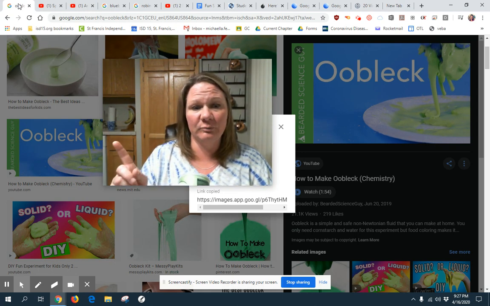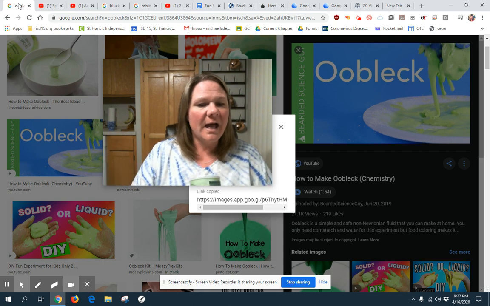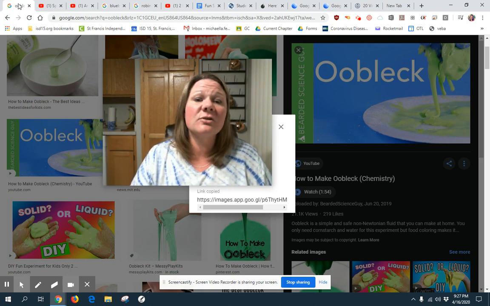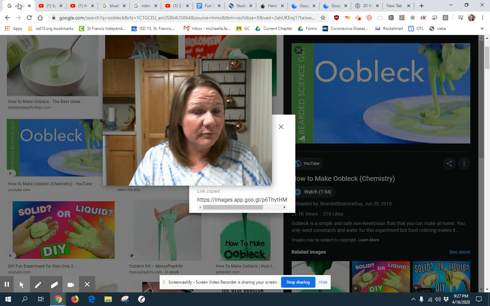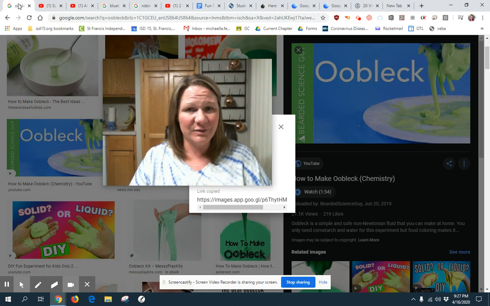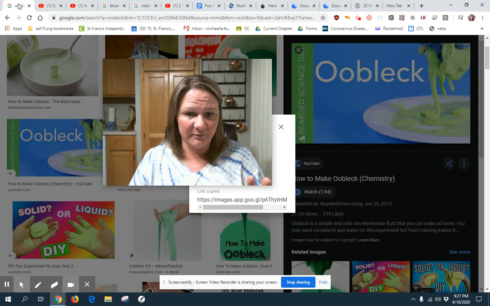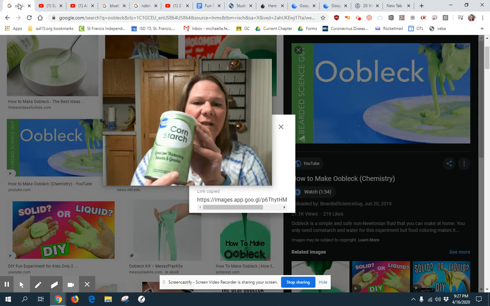This stuff is called oobleck, as you can see all around here. Naturally, it's just white. If you want to add food coloring, you can, but be careful because food coloring stains. I've made this for years and we just leave it. We don't add food coloring because it kind of makes a mess. But what you need for this is pretty simple.